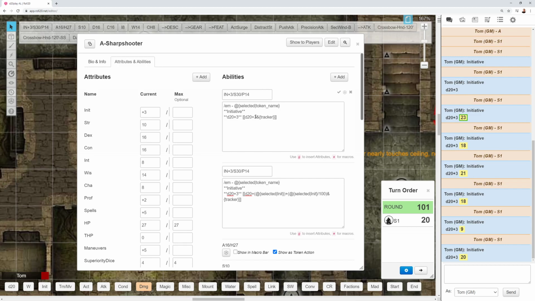All right, so now if I wanted to, instead of using this static number plus 3, go and look at the attributes over here and grab the 3 that's in the initiative attribute, then I would do this. I'd go here, I'd do a parentheses, at curly bracket selected pipe init curly bracket. There we go, that'd do that.